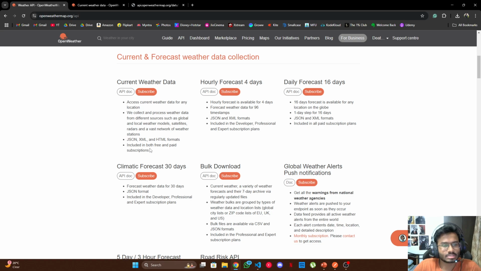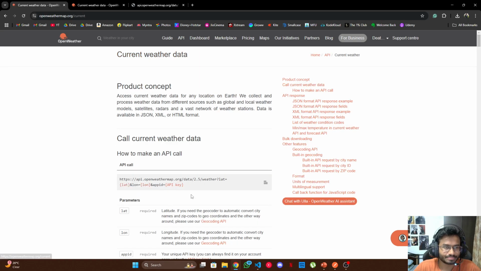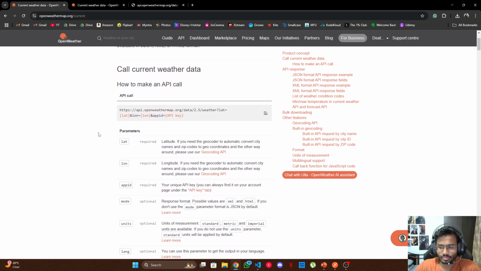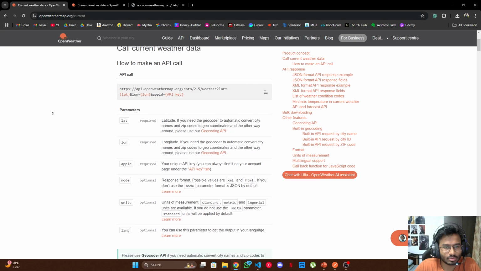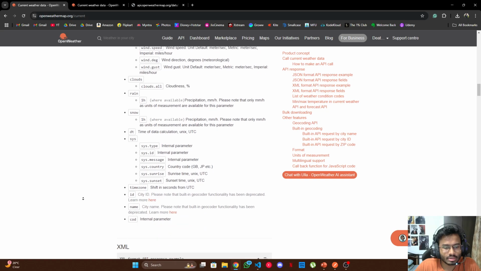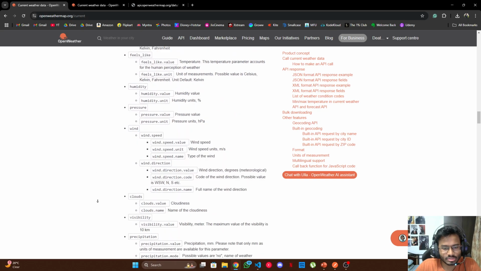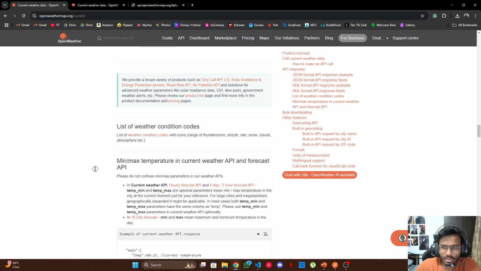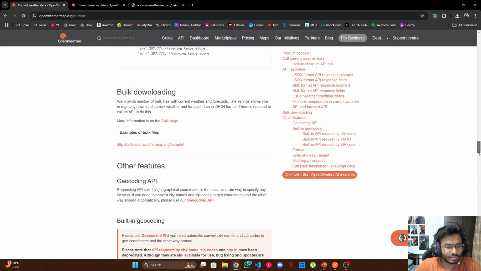As it is mentioned here that it is included in both free and paid subscriptions, we'll refer to this documentation. Here is the API documentation. In every application which has public API documentation, you will find such pages and you will get such data on how to make an API call, for example, call current weather. Here they provide examples and the structured format for it. So you can get this for every application.